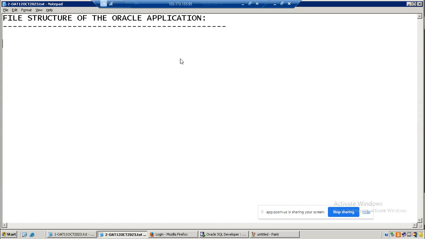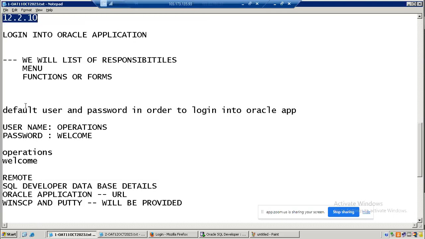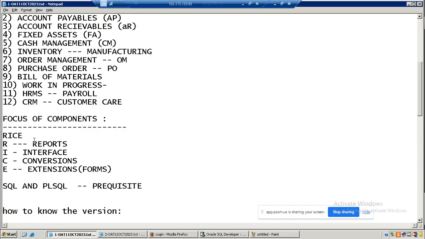So today we are going to learn the file structure of the Oracle application. Why are we discussing this file structure? Because in the RISE components, when it comes to reports, for example, we are developing a report. Whatever report we have developed, we save it in an .rdf file, with the extension .rdf. We develop it in our local machine, and that RDF file we need to place in a server.